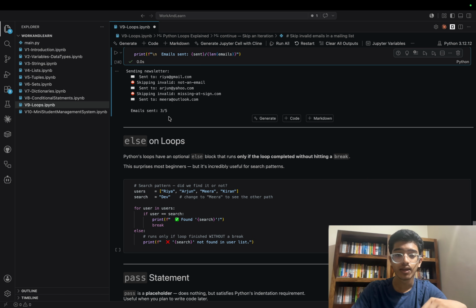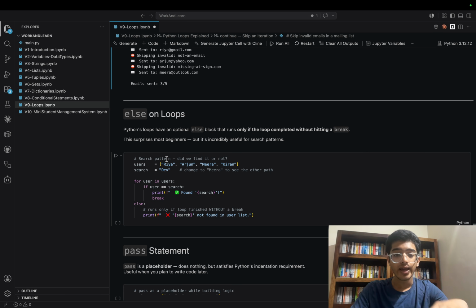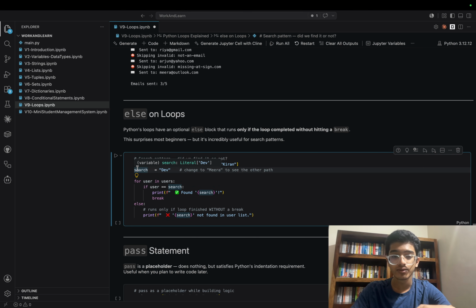Next we'll talk about the else on loops. Python loops have an option, else, that runs only if the loop is completed without hitting a break. For example, I have a list called users, and a variable called search where it says Dave. It searches for a user in the users list, and if the user is the same as the one in search, it will give me a found message and break the loop. Else runs only if the loop is finished without a break. For example, it will give me a not found in user list message.